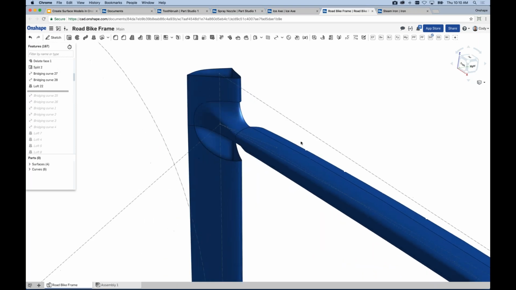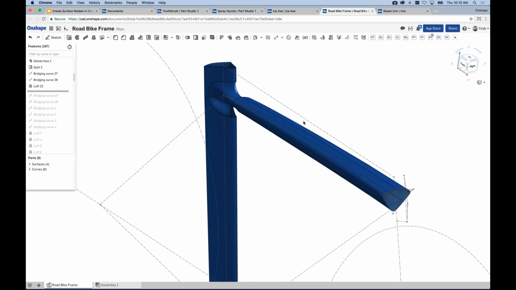So that's the big thing with the bridging curve command. Like the name implies, it's really intended to bridge 2 different things, create a smooth transition between 2 different things.